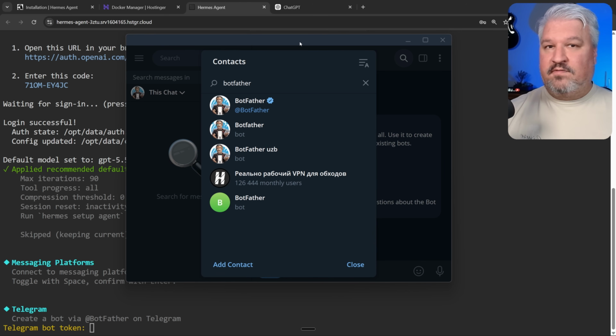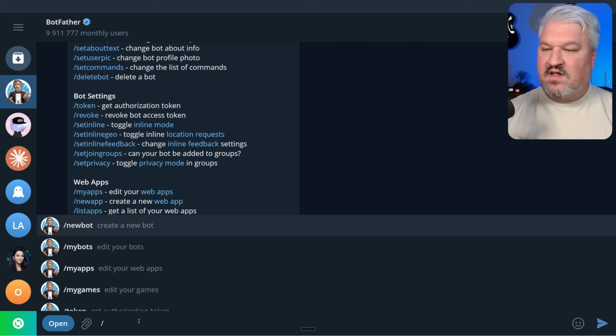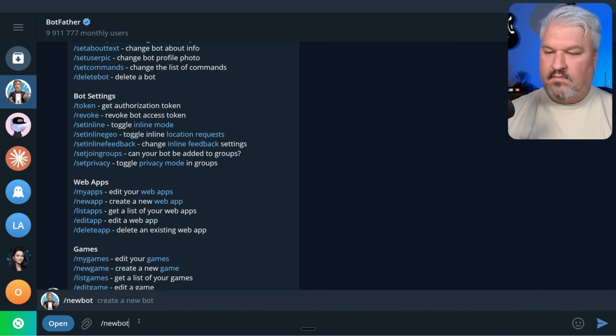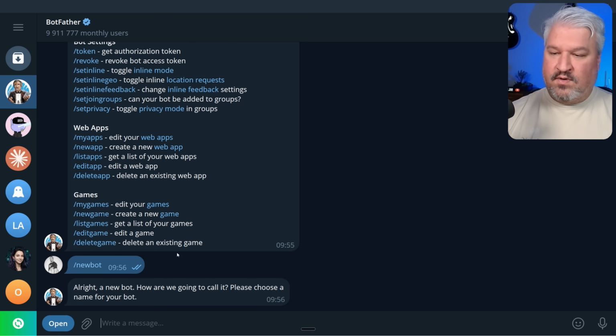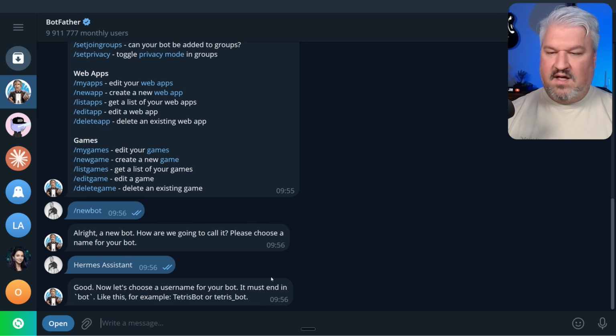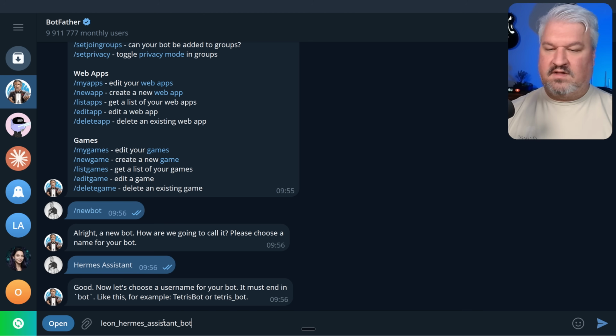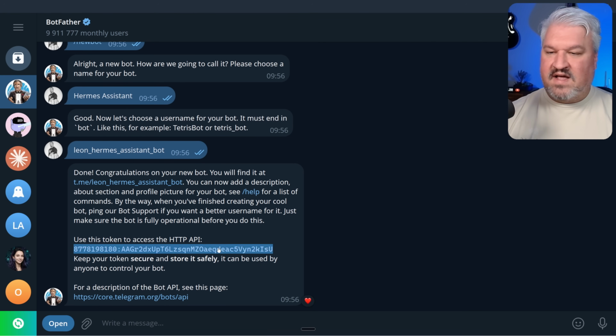Now, this is really easy to set up. You can use Telegram on your phone or the desktop app or the web app, it doesn't matter. In contacts, simply search for BotFather. Then what we have to do is run the command /newbot. This will allow us to create a new bot with BotFather. So first let's give it a name. I'll just call mine Hermes Assistant. And now we have to set a username. So this is typically all lowercase and underscores. I'll just call mine leon_hermes_assistant_bot. And this is important. Your bot name must end with the word bot. Let's send this. Now we can copy this access token.